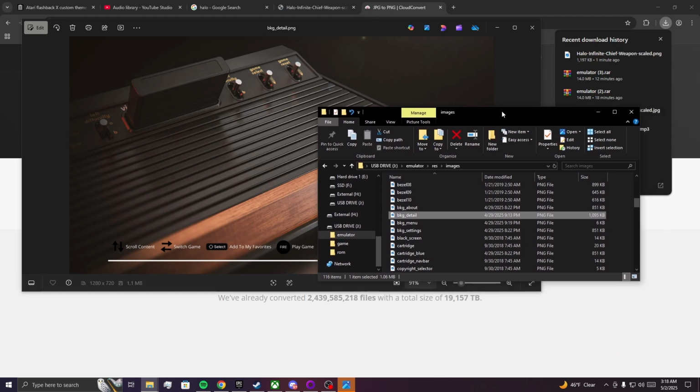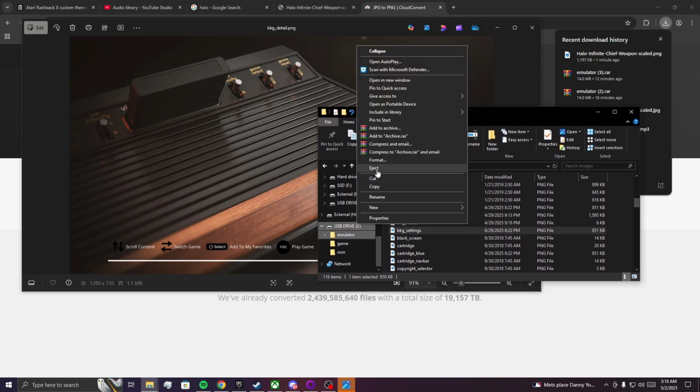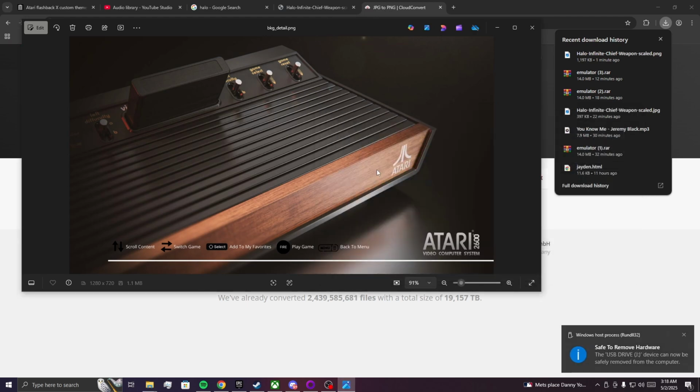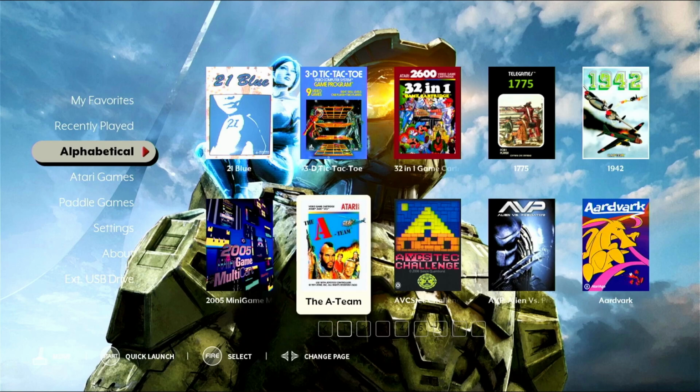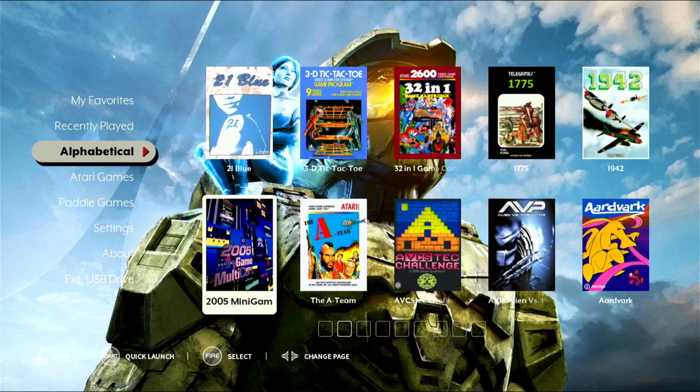And I like it, but once you do that, then you're going to want to eject the thing and then put it back into your system. So I will see you there. So you can see here, I have my new wallpaper here. And it doesn't look horrible, but it doesn't make me feel like I'm playing Atari. But so there you go.